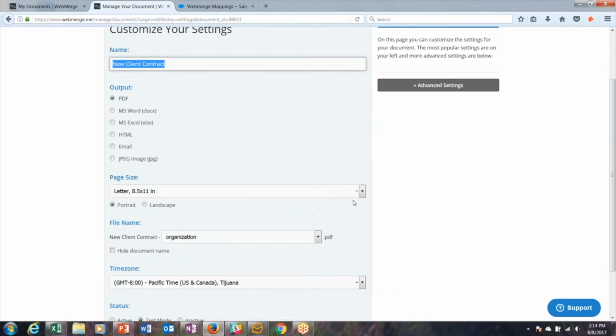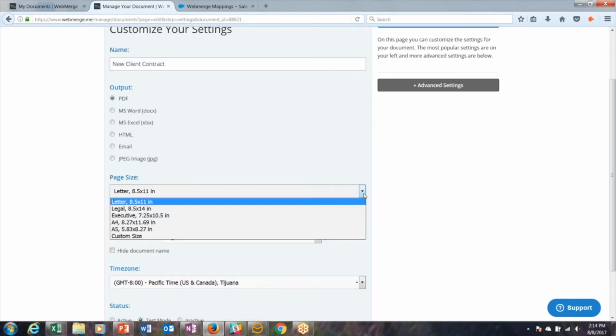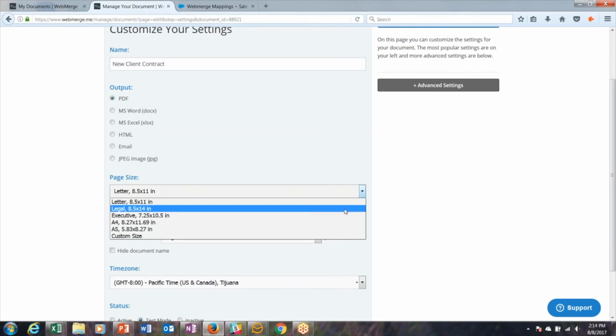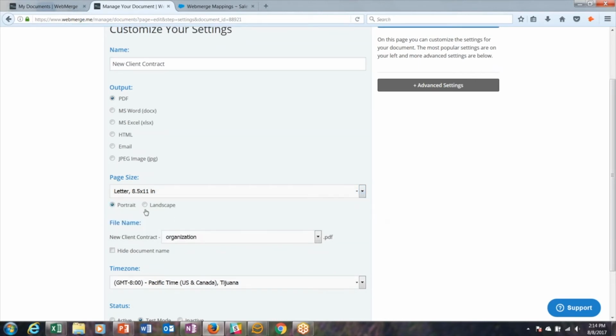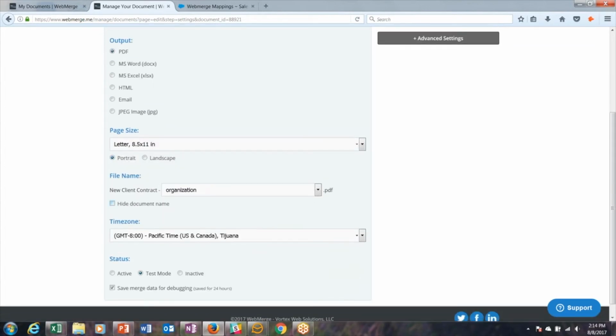You then can customize your page size. Default is 8.5 by 11, but we do have several other options here. Portrait or landscape is another option, as well as file name.